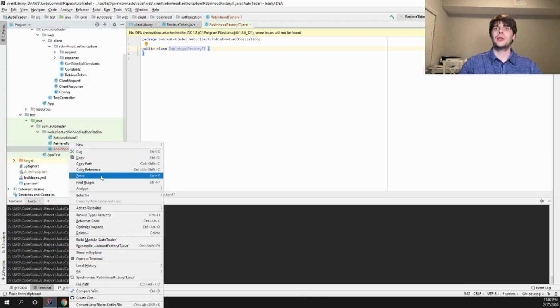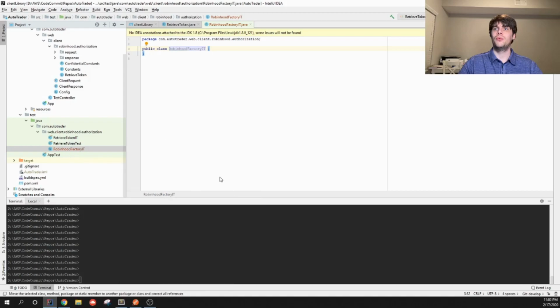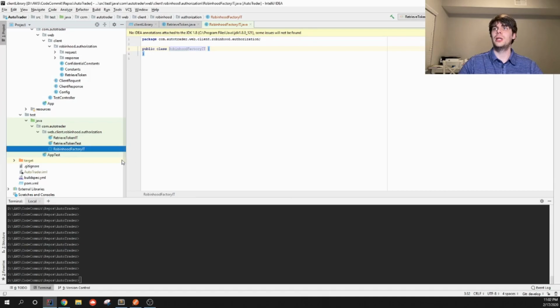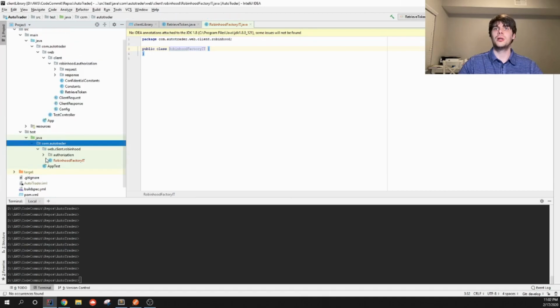So we'll right click this and refactor, move, and take out the authorization part of it. So this is going to be in the Robinhood package. So if I expand this, it's going to live at this location.